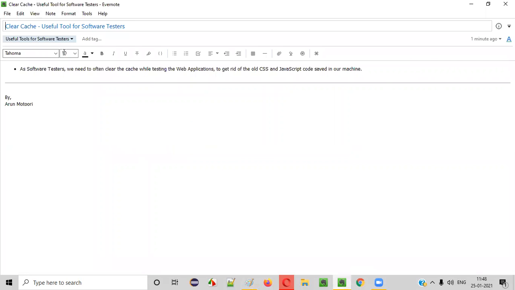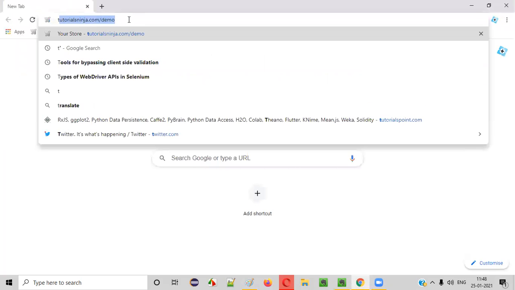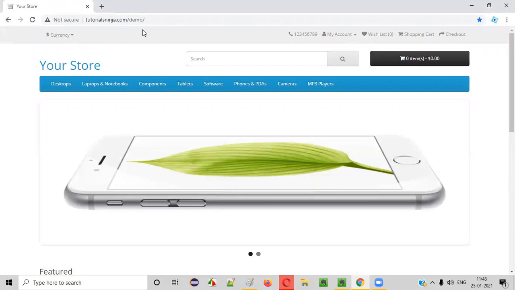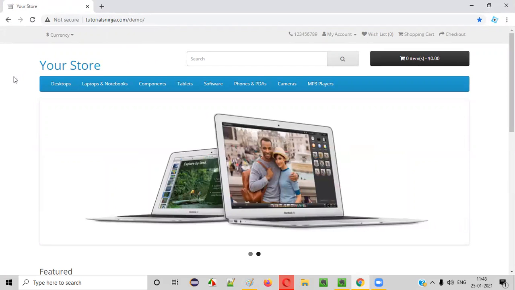Now in this session, I am going to show you one of the useful tools for software testers, that is Clear Cache, and how to use this tool for clearing the cache without spending much time. Let's say I'll open the Chrome browser, and in that I'm opening this application, tutorialsninja.com/demo.